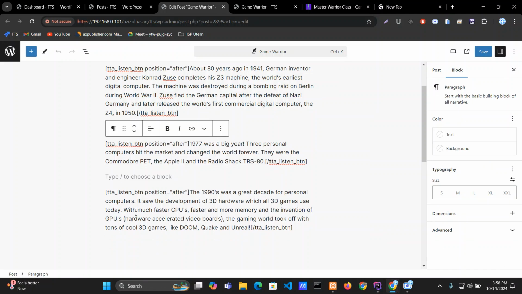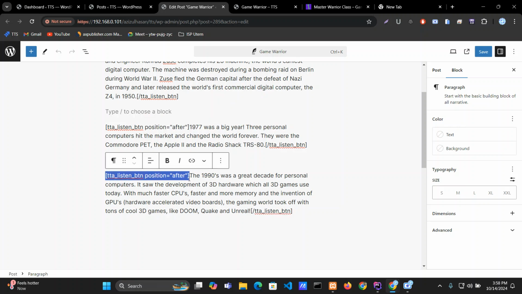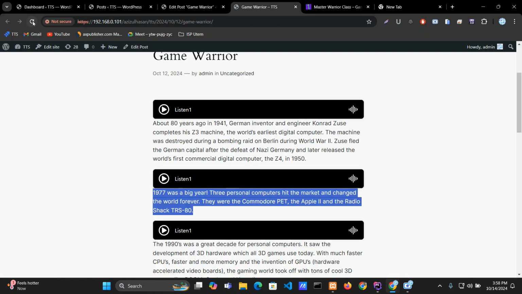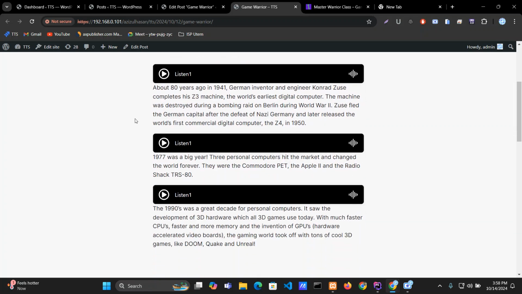And the last one also, wrap the content with the TTS listen button tag and close it like this way. That's how, and save it, and it will work as you expected. So let's see, is it working as we expected?